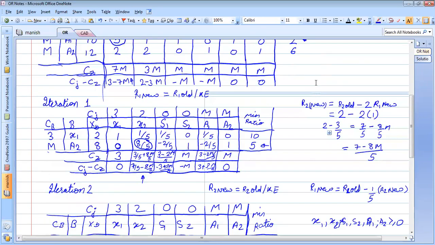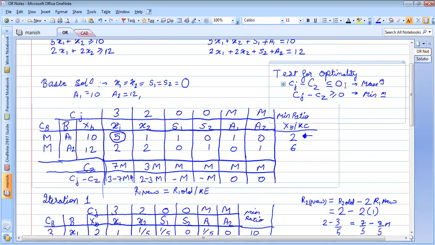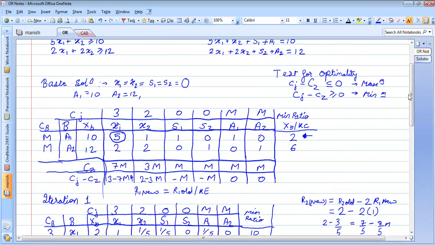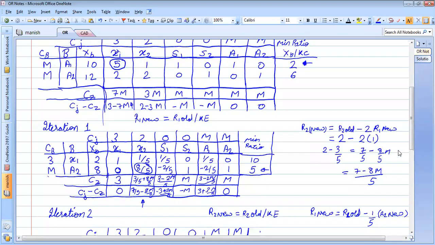Test for optimality is what? The test for optimality is Cj minus Zj should be less than equal to 0 for maximization, and Cj minus Zj should be greater than equal to 0 for minimization. So whatever is not satisfying this test, we will select that particular value as the key column. Correct? Any doubts up to this point?